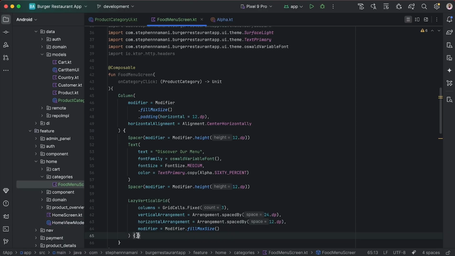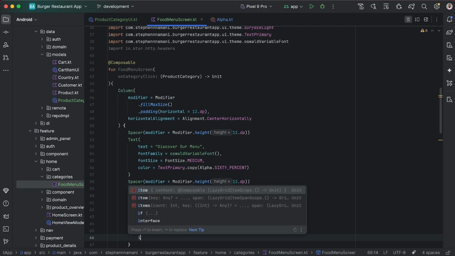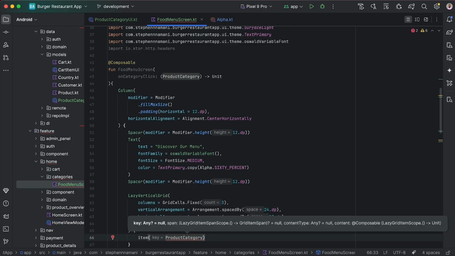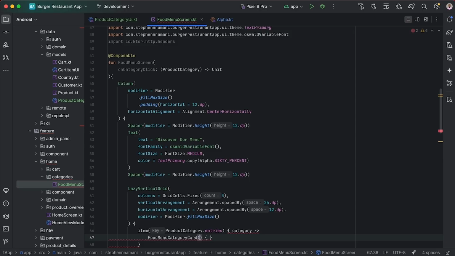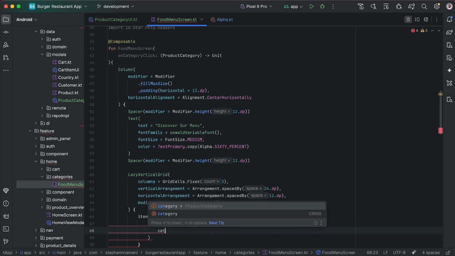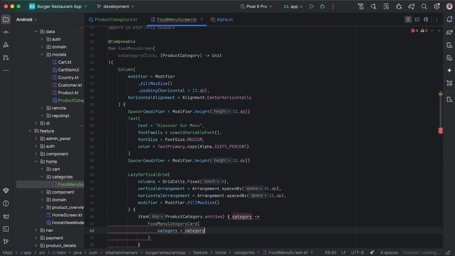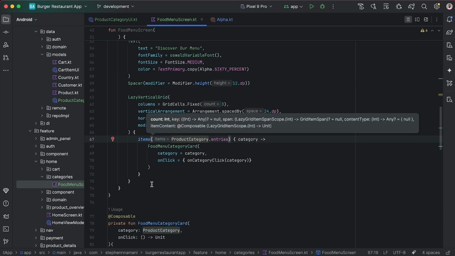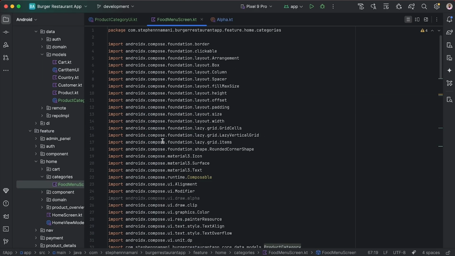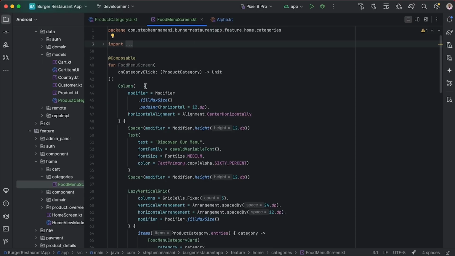So then in the body down here we call items. We call our product category.entries, and here we have our category. We call our food menu category card like this. Then here we call our category and assign that to category. Then on click we say on category click, and we pass category like this. Okay, so I imported the wrong item. Okay, so that's fine now. So we have our food menu screen here, and it's all done now.